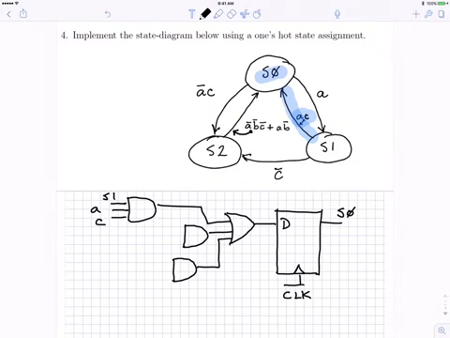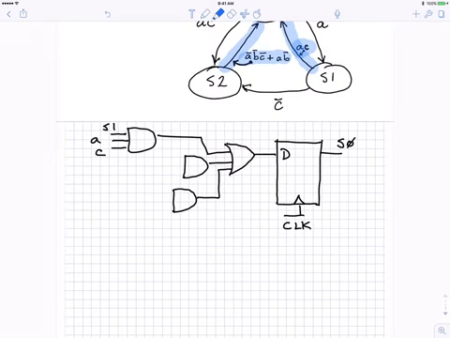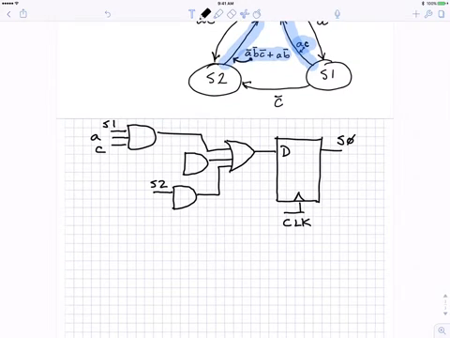The next path to S0 is a little more complicated because the logic is more complicated. We get from S2 to S0 on this reasonably complicated, compared to the others, logic expression. So I'm going to put that one right here. Here's S2, and I'm going to make the logic function. This is just a simple sum of products.